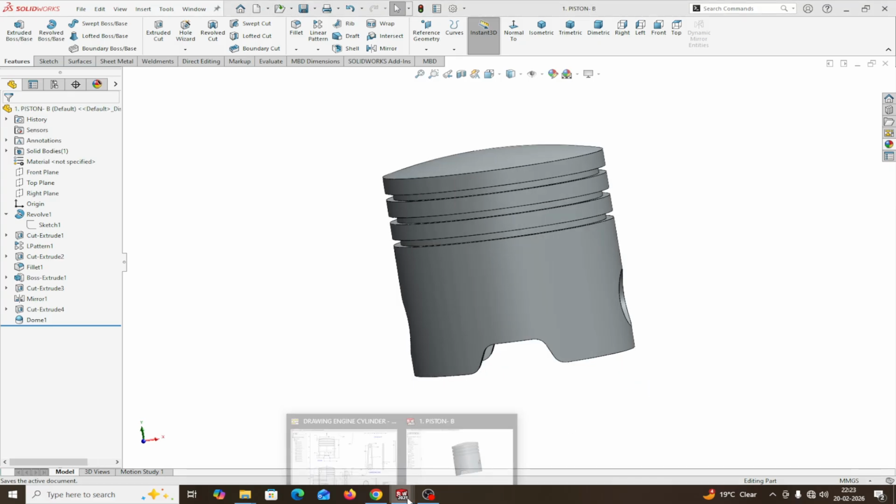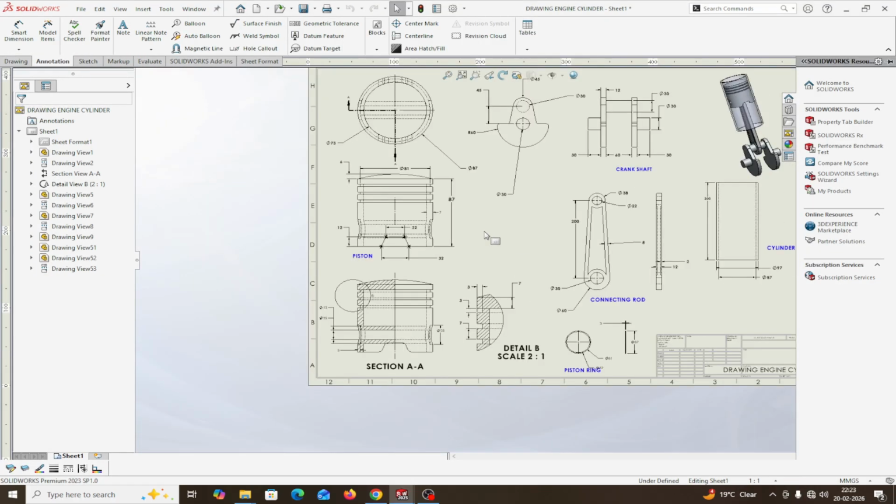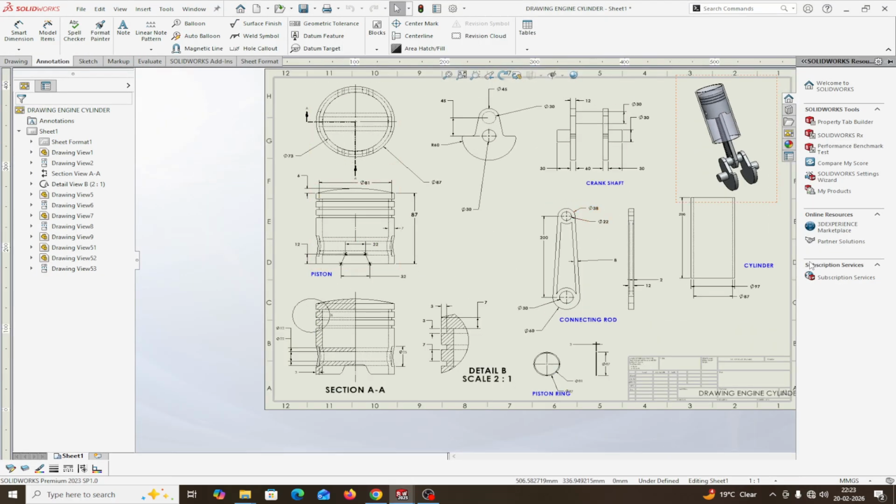Now I will create another part. In this exercise I will create the parts only. I will create all the parts. In the next exercise I will create the assembly and animation. Okay, please note this thing. This is the part A exercise.